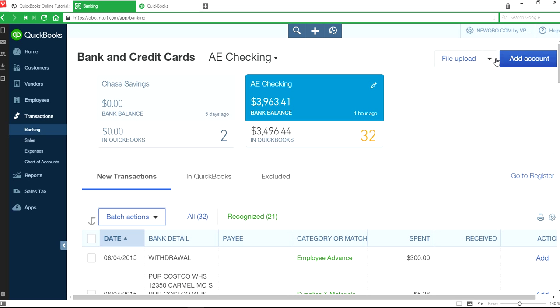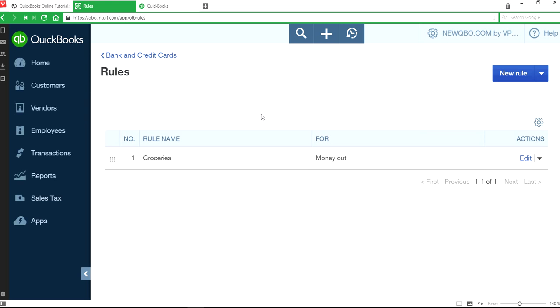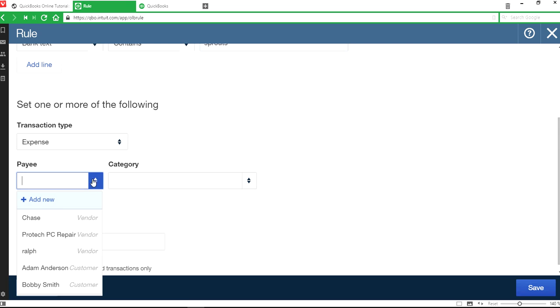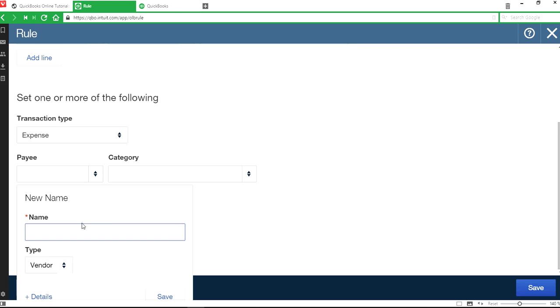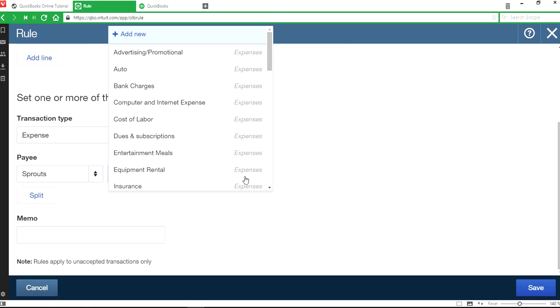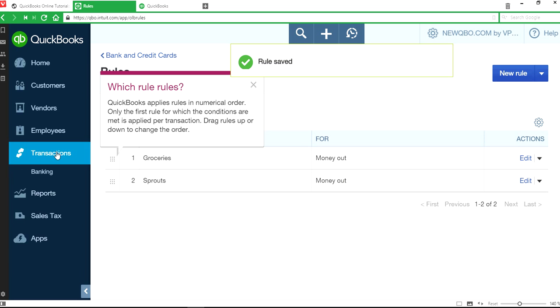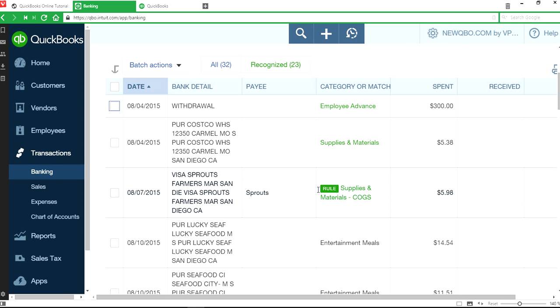You can add another one. Manage rules, new rule. Okay, let's say Sprouts. If you want to track a vendor, let's call it Sprouts. Okay, select cost of goods sold because you are in a catering business. Okay, so now you go back right here. There's the rule now. So next time, whenever you buy groceries from Sprouts for your catering business, you'll see rules here. And just select that one, accept rule.